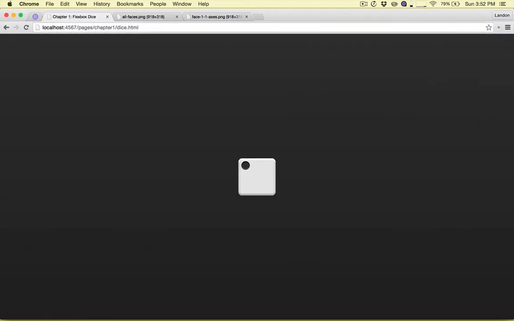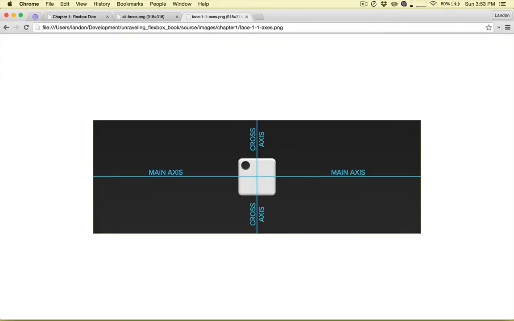This doesn't actually look any different, but there's a lot going on under the hood. The first face container now has a horizontal main axis. The main axis of a flex container can be horizontal or it can be vertical, but the default is horizontal. So if we were to add another pip to the face of the die, it would show up to the right of the first pip, and that's really what the main axis dictates. The justify content property determines how the items in a flex container are aligned along the main axis. Since we want to center the pip along the main axis, we'll use the center value.